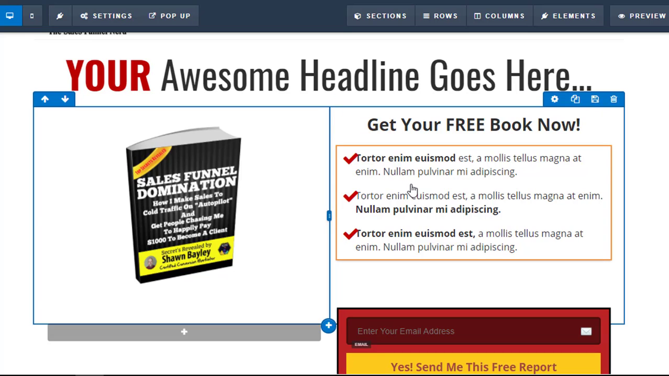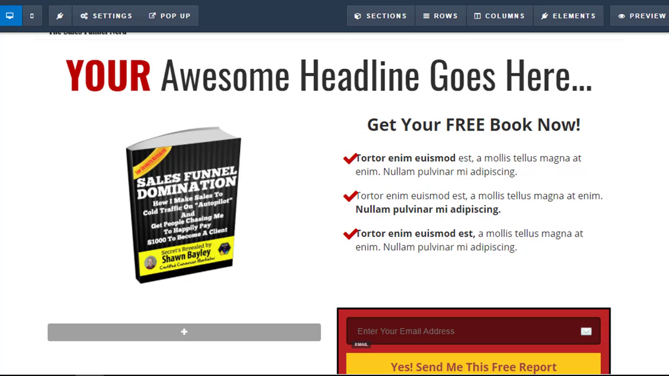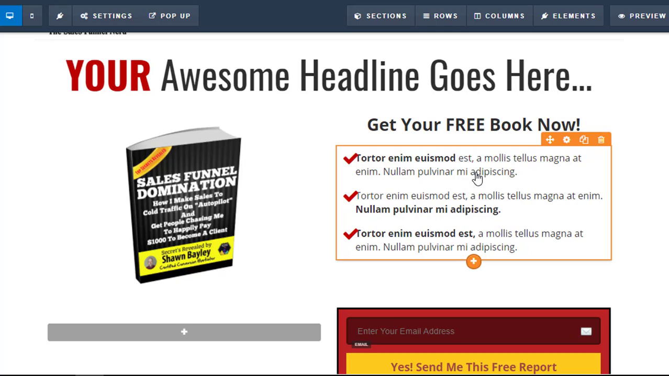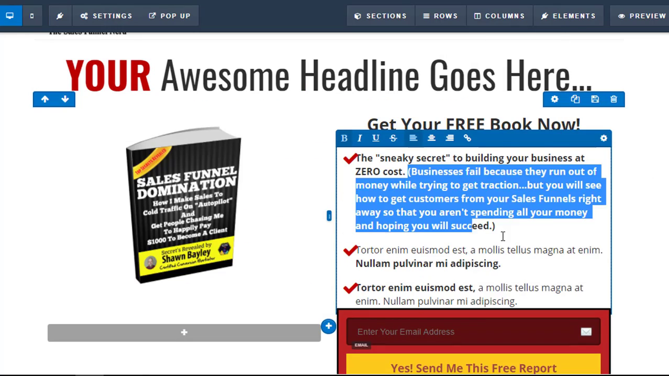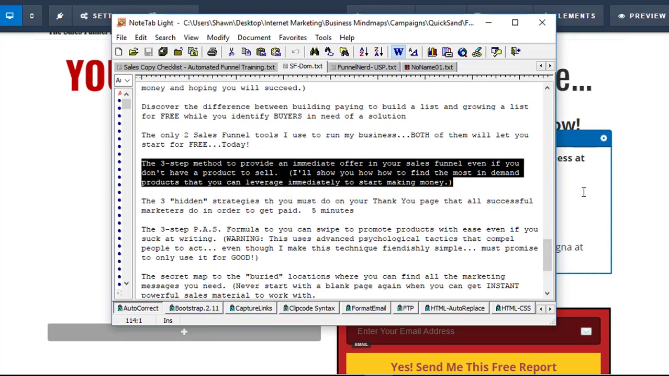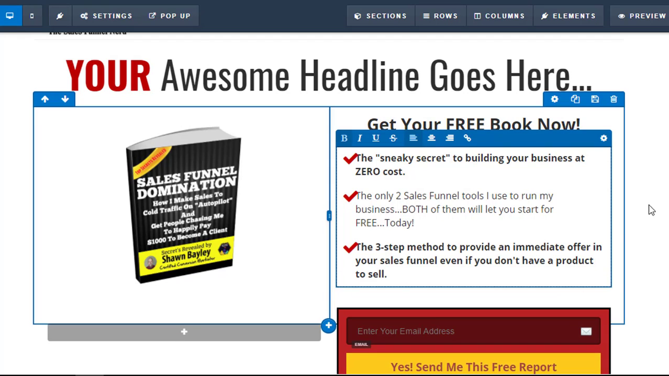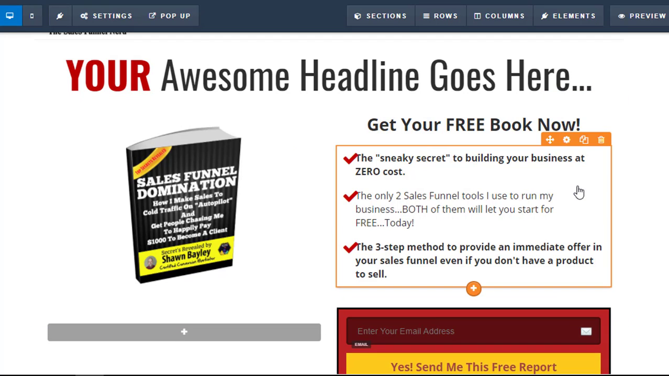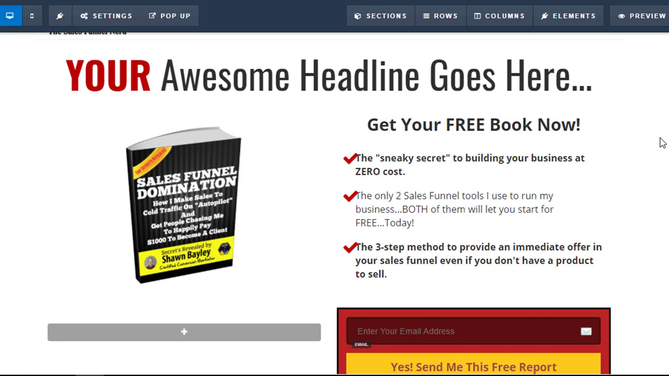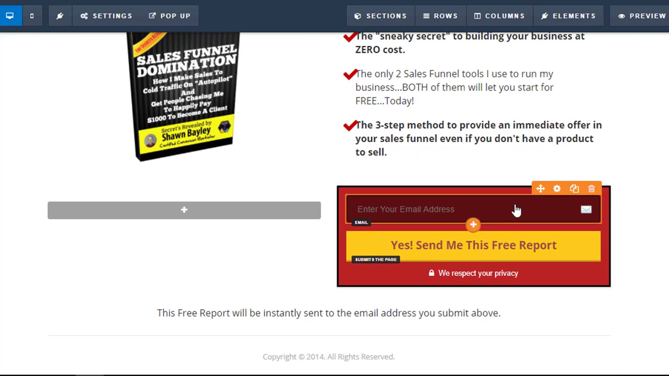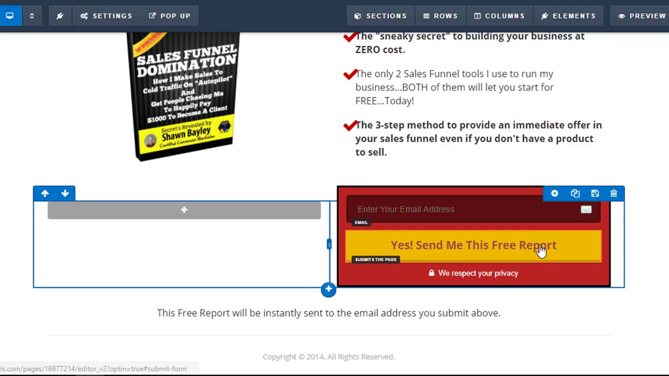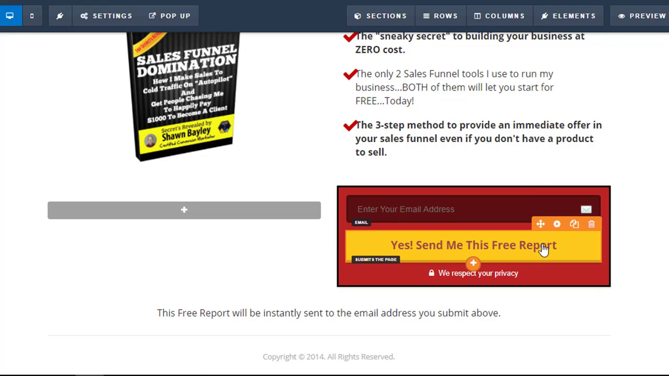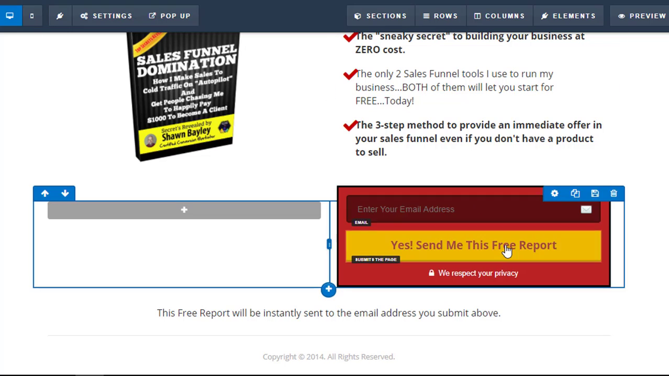Not super creative. I'm going to go grab some bullets and throw them in here and just show you how quick this is. Okay, so here you can see I've gone in, swapped out these bullets with just some random copy that I had here. And now I'm just going to go down to this section here. So this is the form. I use pop-up ones, but this one is embedded right into the page here.